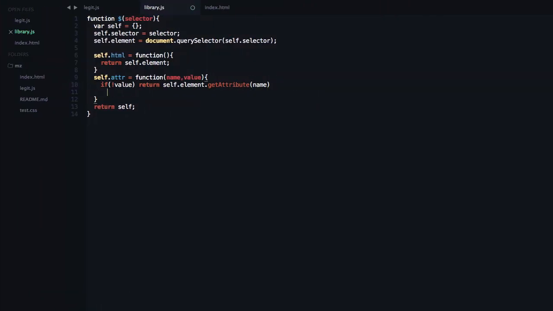So now what if we want to set it? It's pretty simple too. If there is a value, it's not going to return there, so we don't even have to do an else statement. We could just do self.element.setAttribute, and then let's give it name, comma, value. And then let's return self. Anytime we're not returning something in the function, we should always return self, because this way they can change stuff.